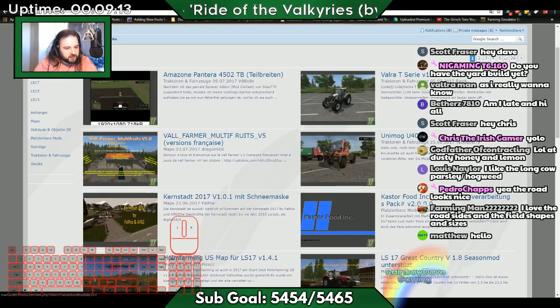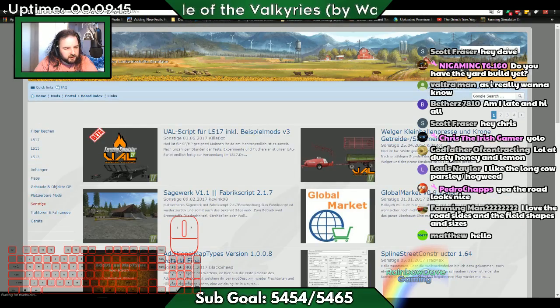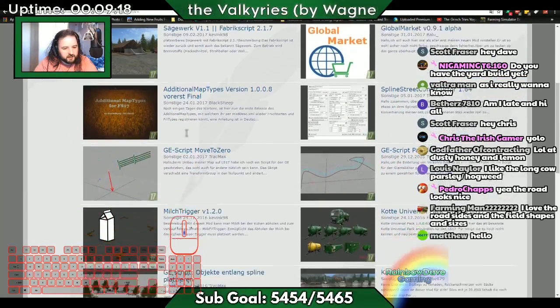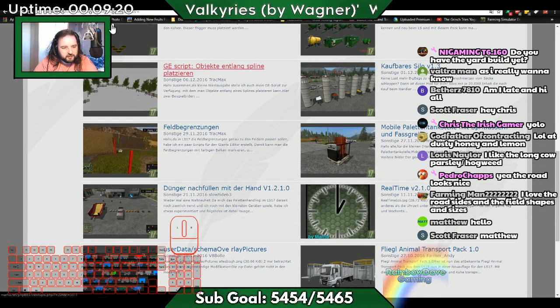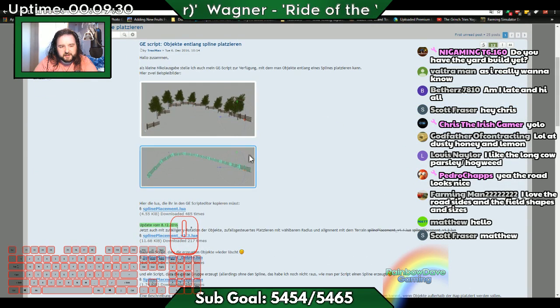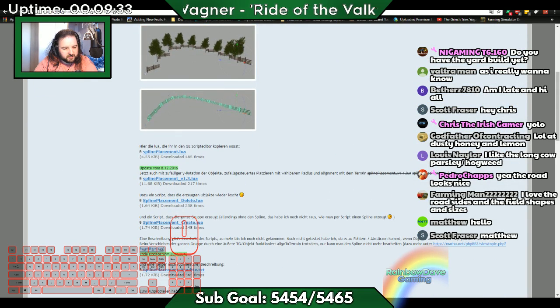And what you're going to need to go to is Sonstige, I believe. Yes, Sonstige. And then GE script Objekte entlang Spine platzieren. And that is going to be place objects along spline. You'll need to download this and just make do with that.